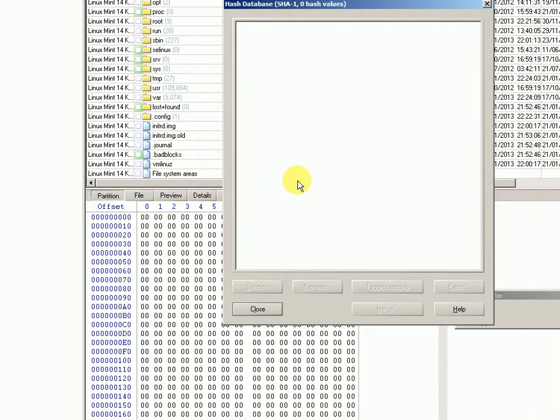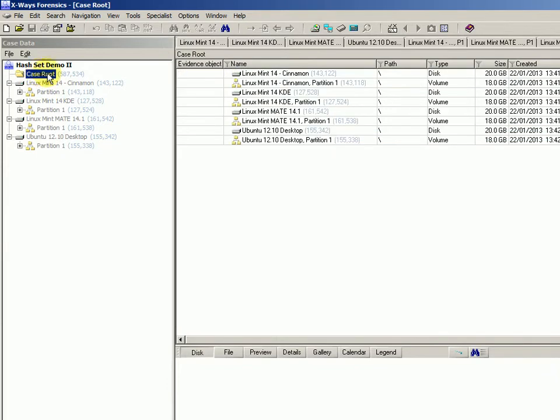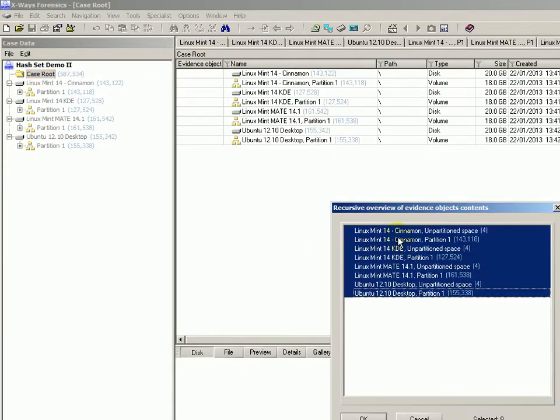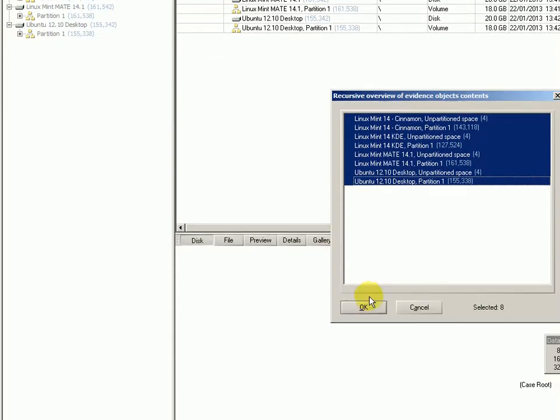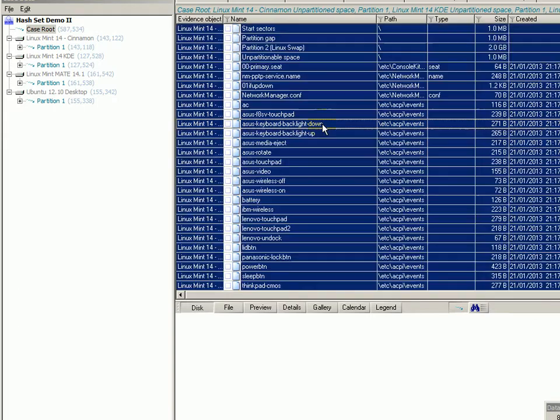So what we can do now, if I wanted to, with no filters enabled, I could right click the case root, and show all the files for all of these forensic images in one go, I could highlight them all using Control A, right click, create hash set. So if these were all a particular set of evidence that you wanted to create a hash set for, that's how you would do it. But I want to do them one at a time.